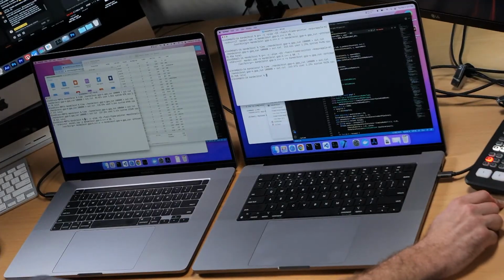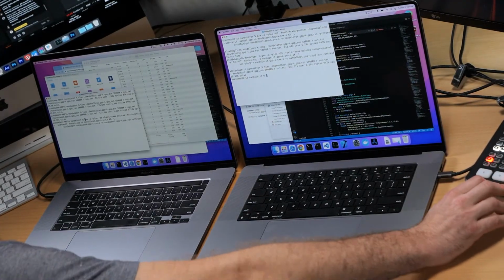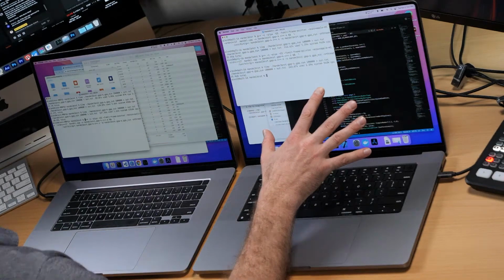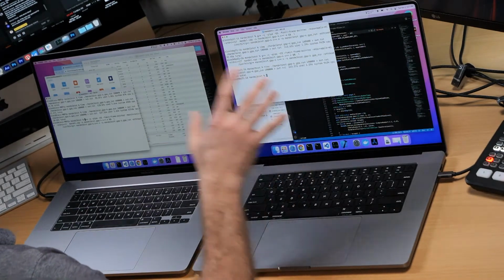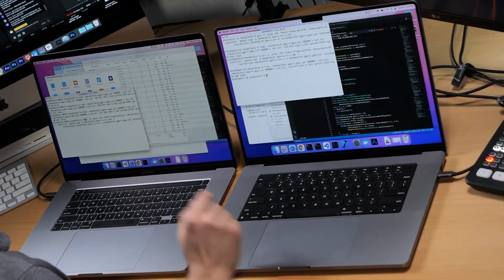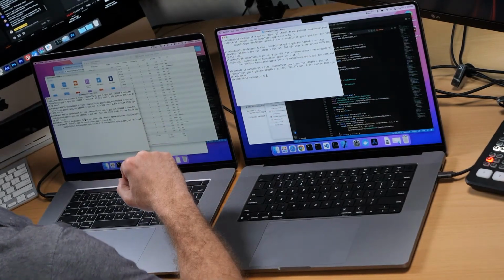I think that Apple, if they're going to compete with this new machine, they need to make the optimizations on the new machine instead of crippling the Intel builds, right?